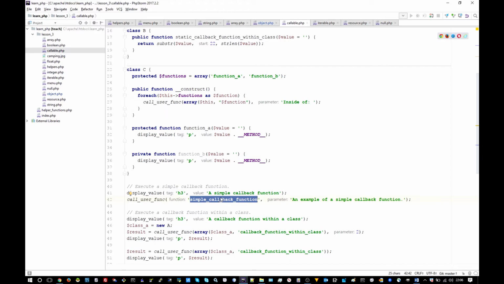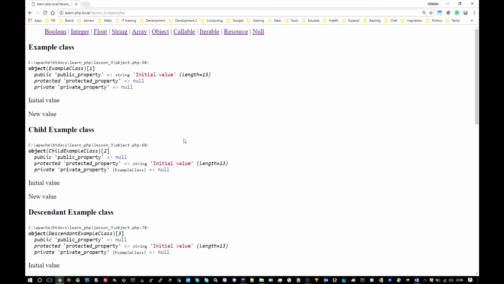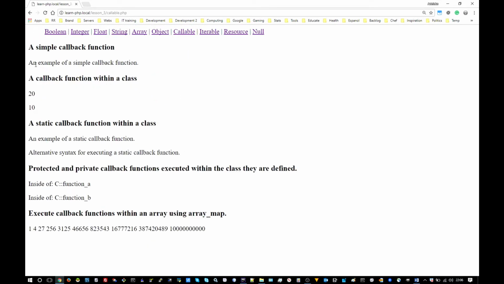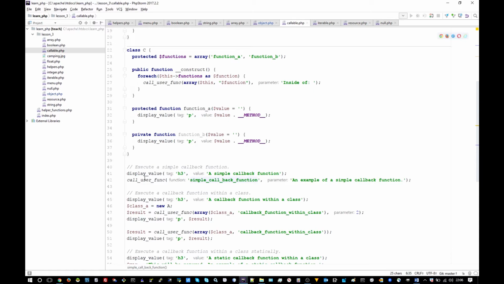So let's have a quick look at what that does. That produces this output here, an example of a simple callback function. Because we are defining the callback function here, a simple callback function, then we are using the call_user_func function to execute that callback function, which passes in a string here, which is then in turn output.